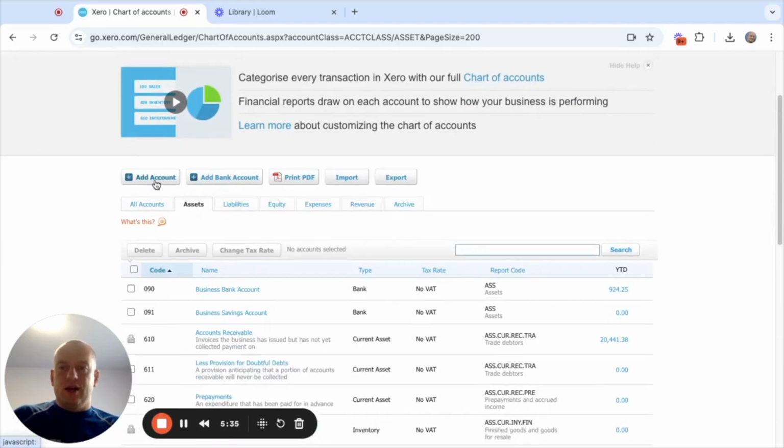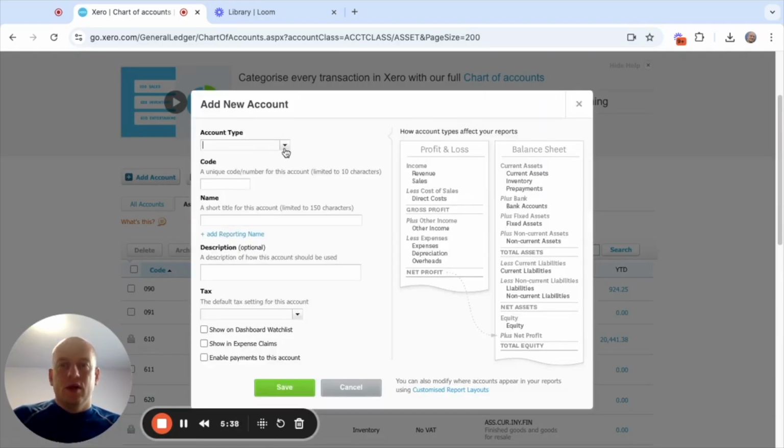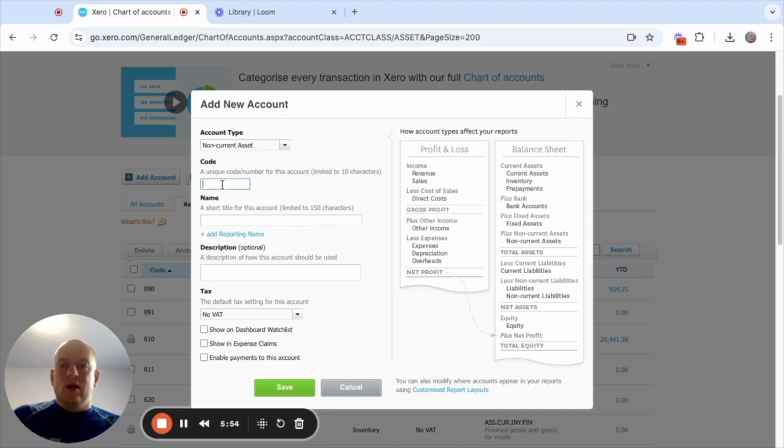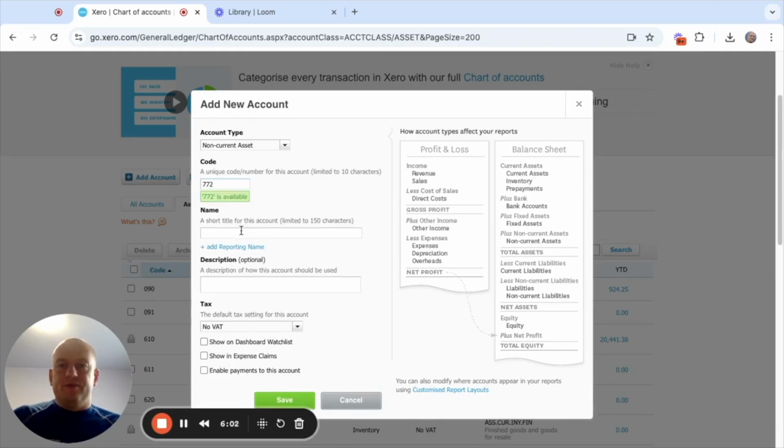So I'm going to click Add Account. Account type then. This is going to be assets. I'm just going to look through which one we're going to use. Let's go with a non-current asset. The code I'm going to use in my case is 772. Yours might be slightly different. I'm going to call this tenants deposits protected in scheme.